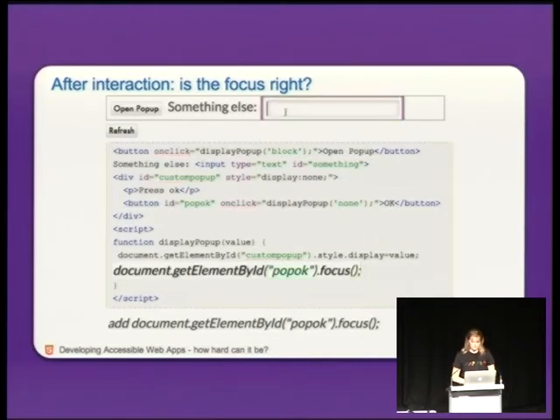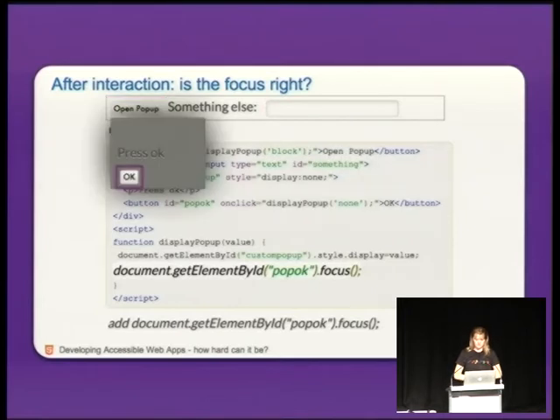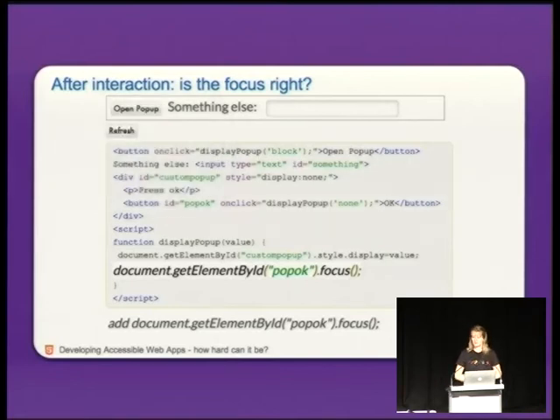So what happens now? Open pop-up button. Right, I hit Enter. OK button. Yay, and our focus is exactly where it's supposed to be. It's on the OK button, and we can just hit Enter, and it's done. So manage your focus, not just your tab order.